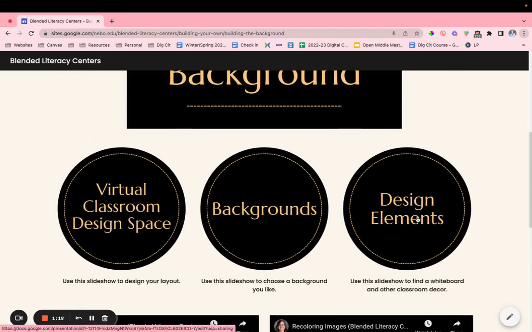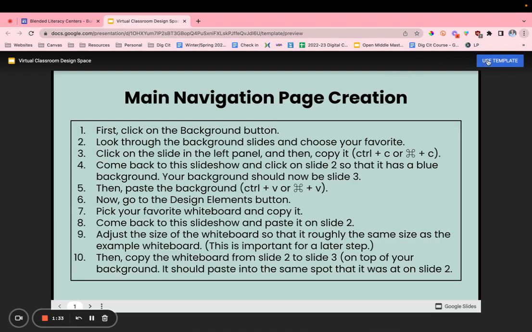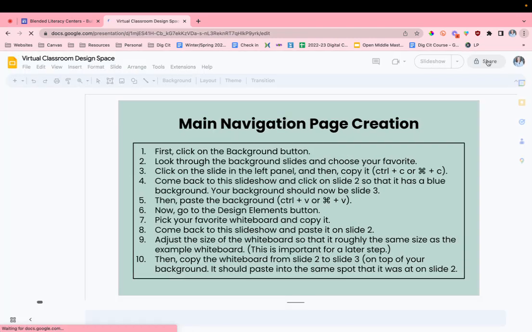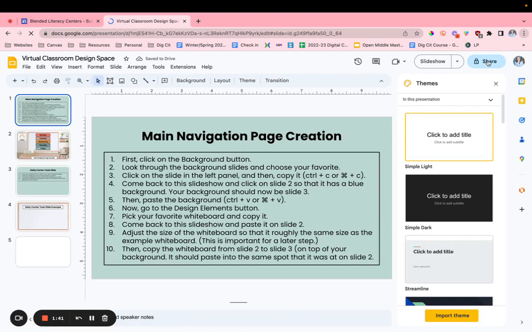Right here, I've got these three buttons, and we're going to need to open up each of these links on the buttons in order to access the resources. The first one is the virtual classroom design space. Go ahead and click that, and click use template in the top right corner. This is going to make a copy and give us a space that we can start creating in.